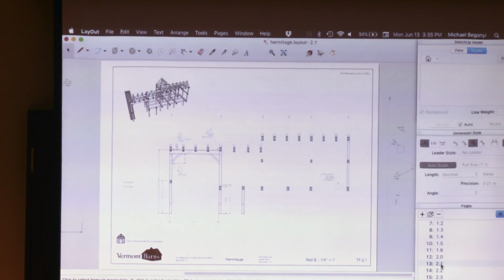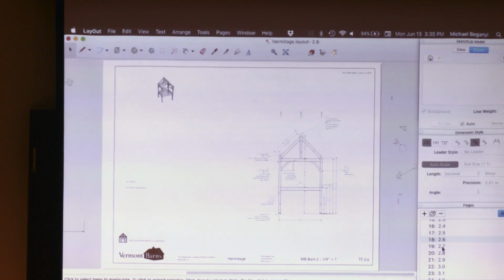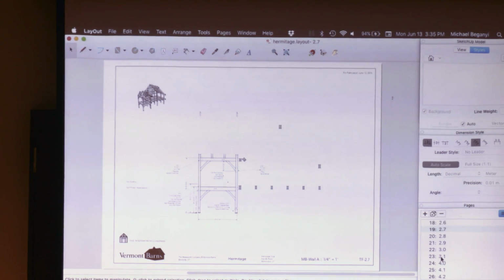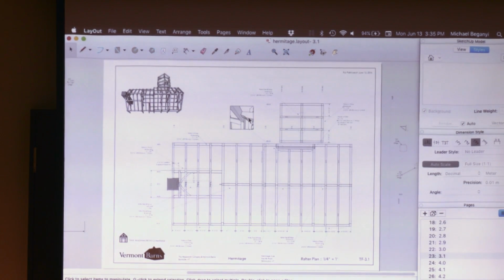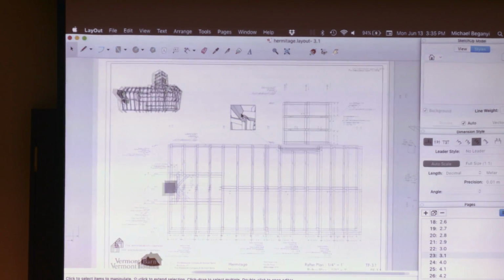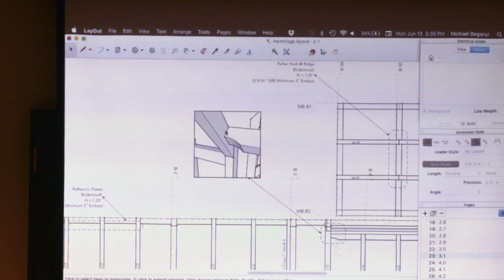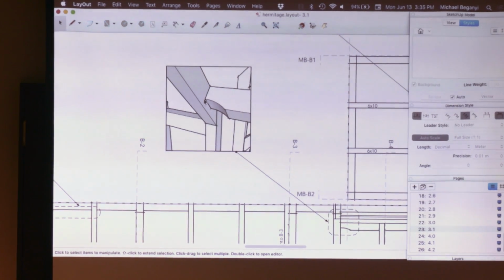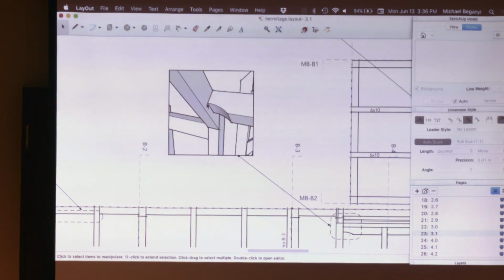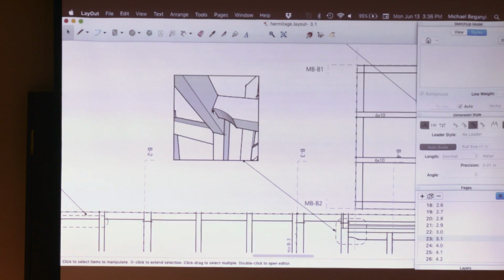But here's the long cut through the building. And then if we come down, we'll drop down here to the roof plan. And then I'll zoom in here. This is a little 3D view that I just guided the model and came up from under there so that they understand that this timber needs to scoop into the other timber.